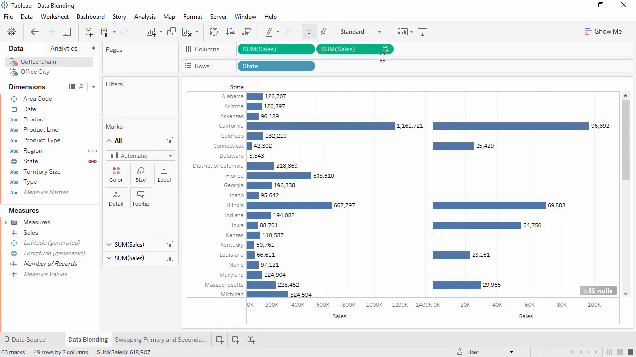How is this view actually built? Tableau is querying for sum of sales by state to each data source, then displaying these values together in the view. We see sales information for every state from Office City because Tableau returns information for all field members, states, in the primary data source, regardless of whether or not there is data from the secondary data source.